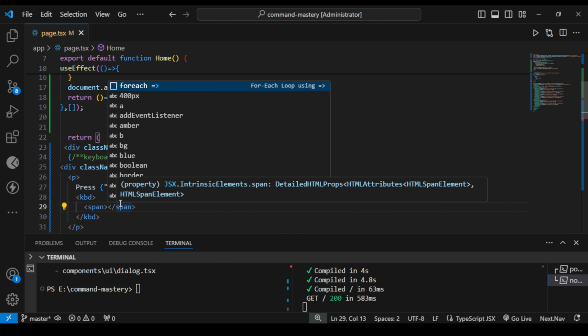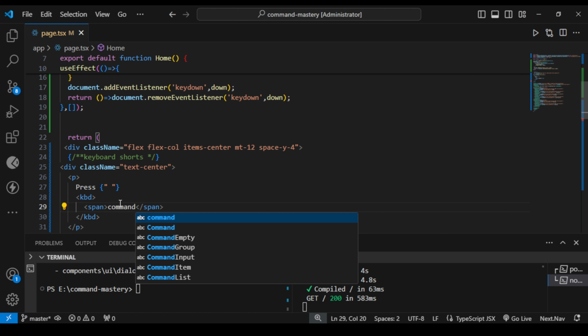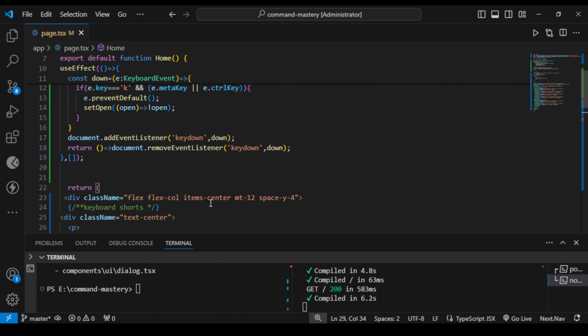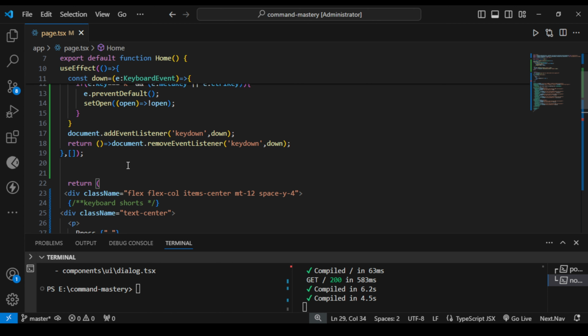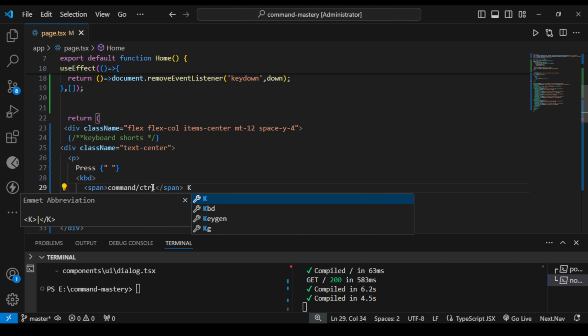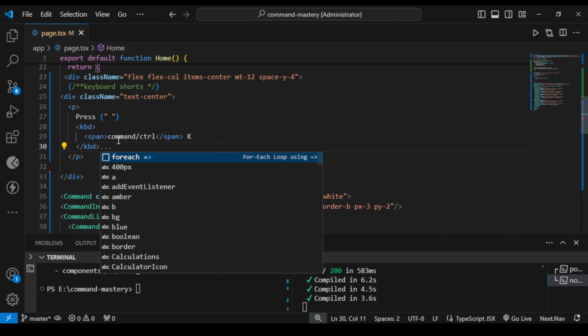Inside here, we can just do a command or control. Alternatively, if you have an icon, you can place it here. After the span, we can have J. Therefore, we need a control J. But I don't think it's J, it's actually K. So we need to have a control K. Beautiful.